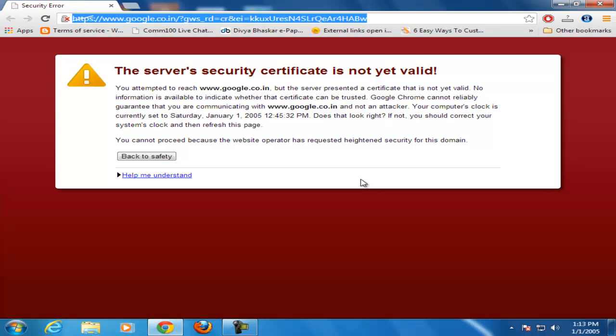Hi friends, in today's video tutorial I am going to show you how to remove the "server security certificate is not yet valid" error from the Google Chrome browser. The server security certificate is not yet valid error message shows on Google Chrome browser. Let's see how to fix it.